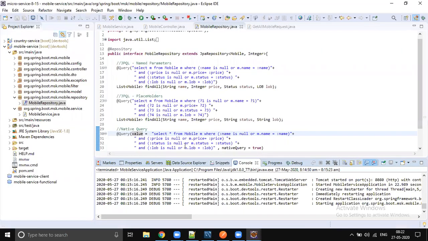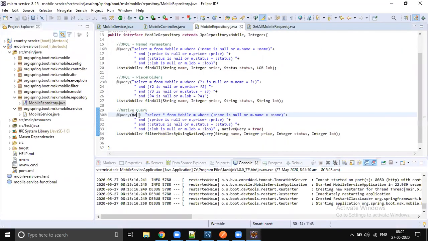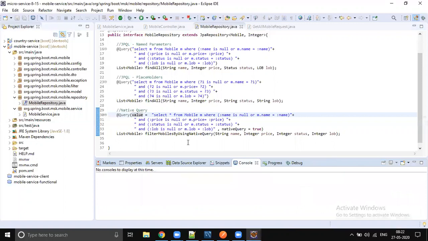Yesterday, while defining the query, we just gave the key as a name. So that is our mistake. It's supposed to be value, right? So value. After doing that change, now our application is up and running. So it's going to be a pure native query.